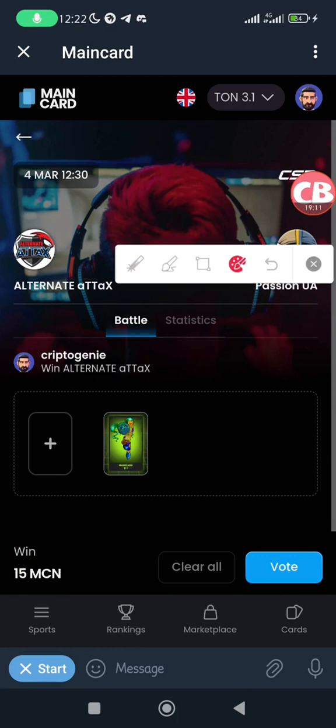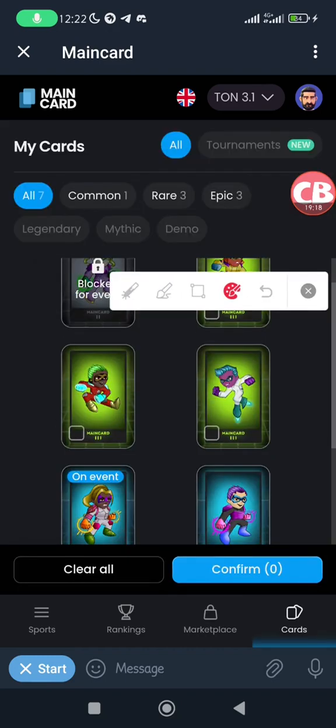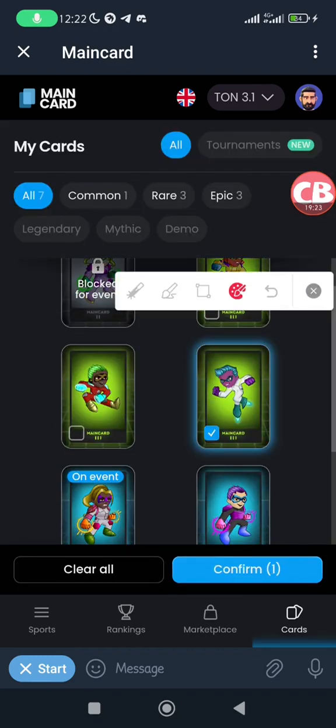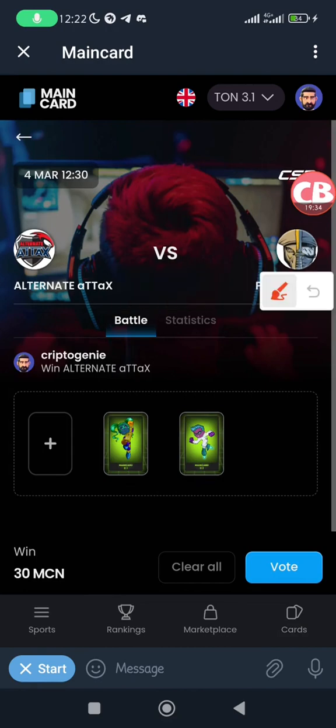If you want to add another card, tap on the plus icon here to add a new card. Let me add this card, tap on this, tap on confirm, and now I have added two cards. So it's just like I'm topping up my stake. So these two cards have the same value, so if I win, I'll get 30 MCN.